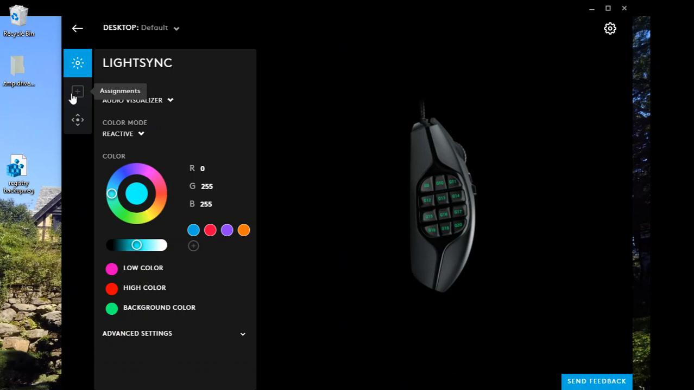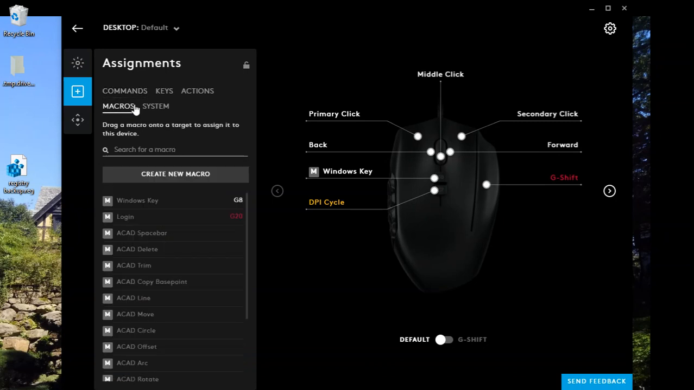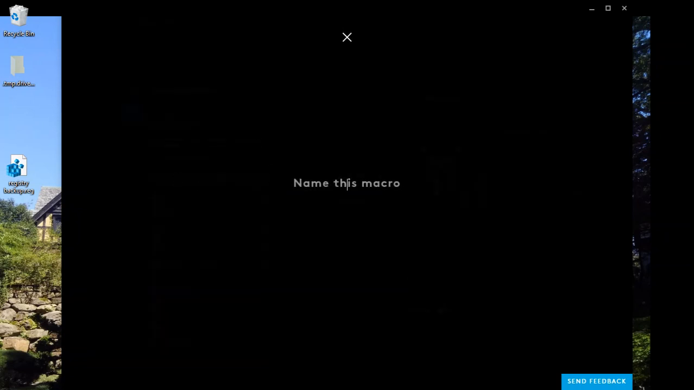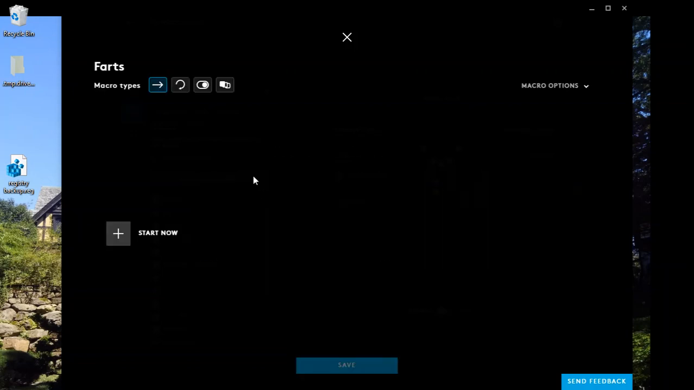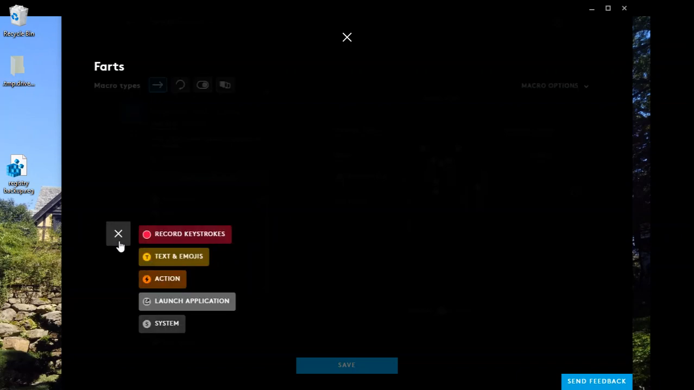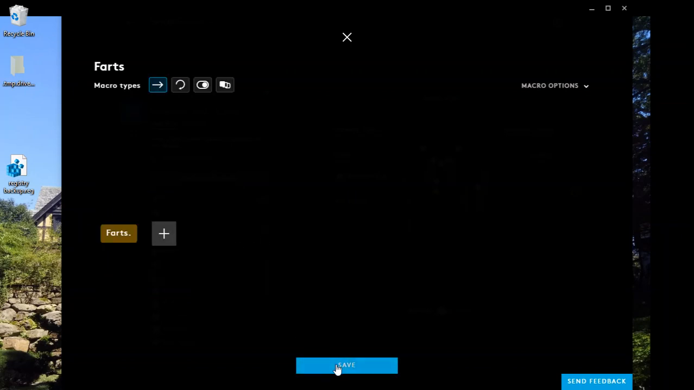Like right now, pardon me, this is set up to run the Windows key, and then got media controls and everything. But if we go create a new macro, we can just put in "farts." No repeat. Start now. Text and emojis. Enter text here. Farts. Done. Save.